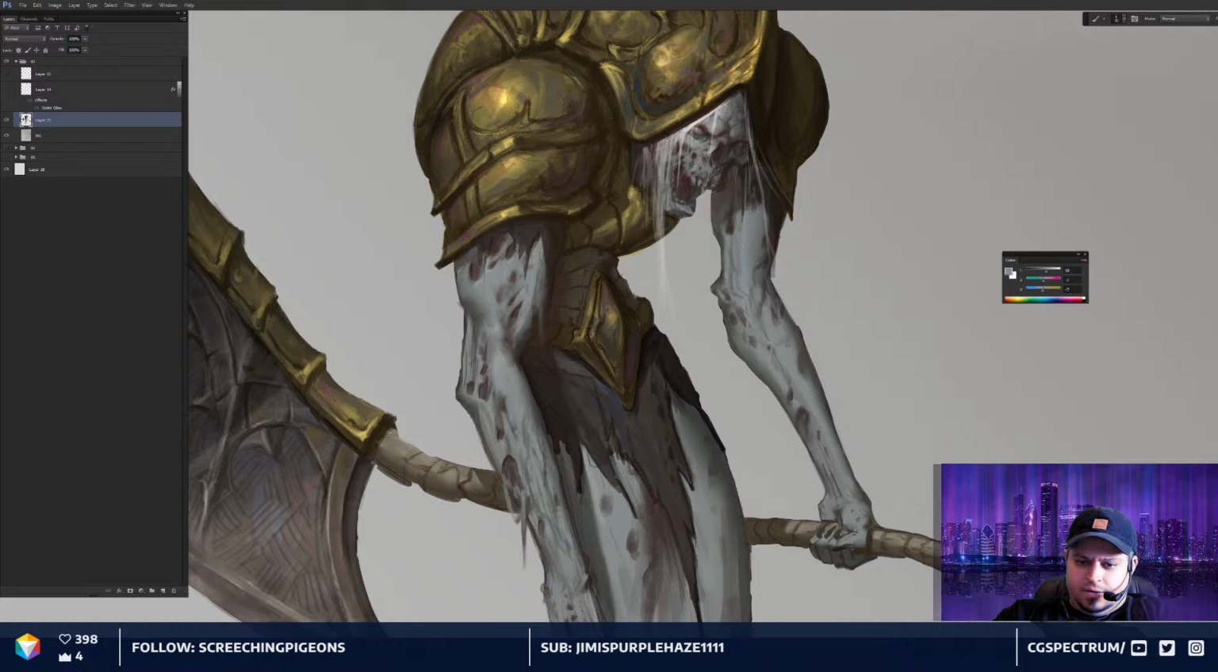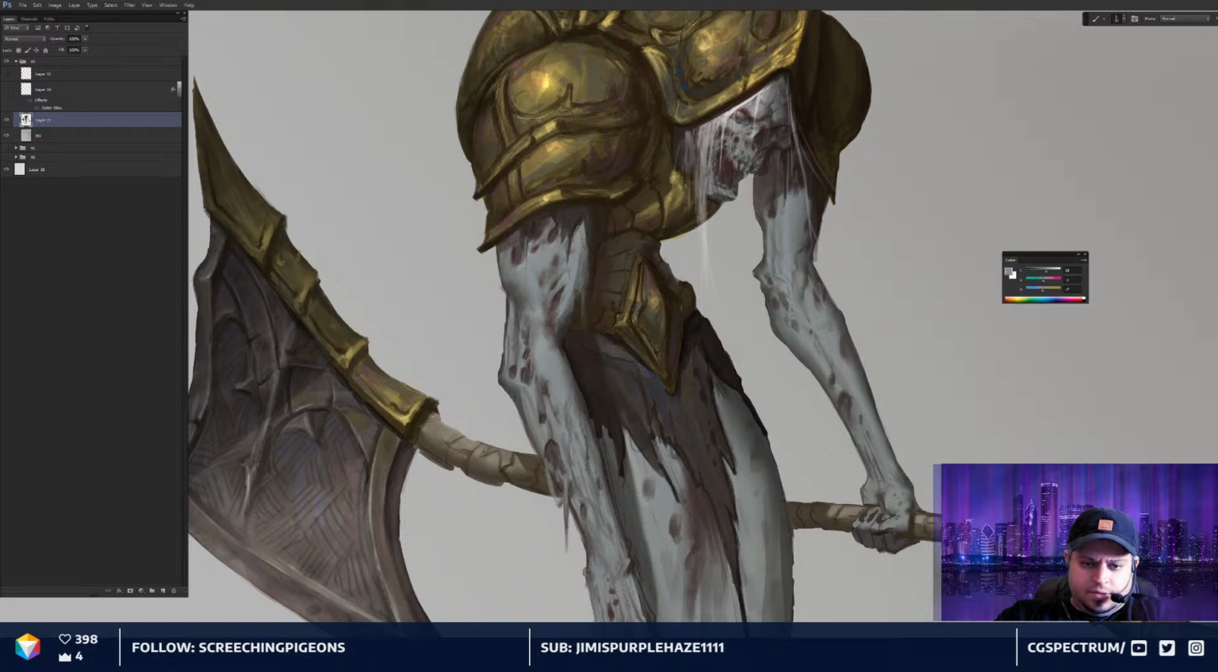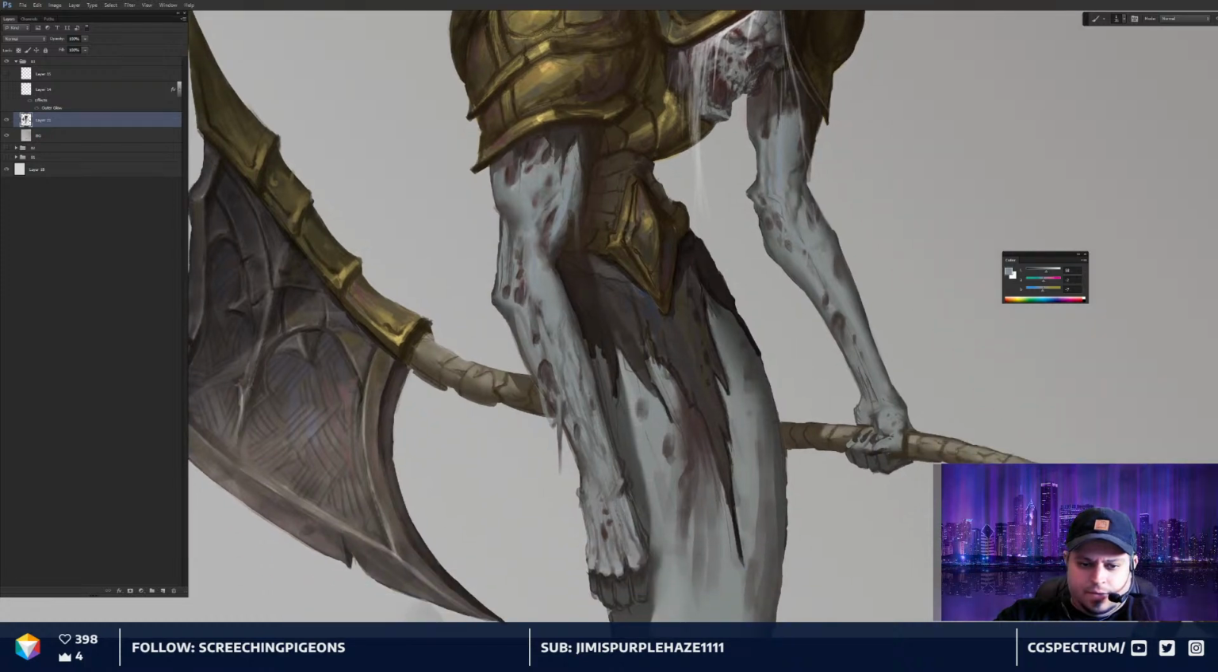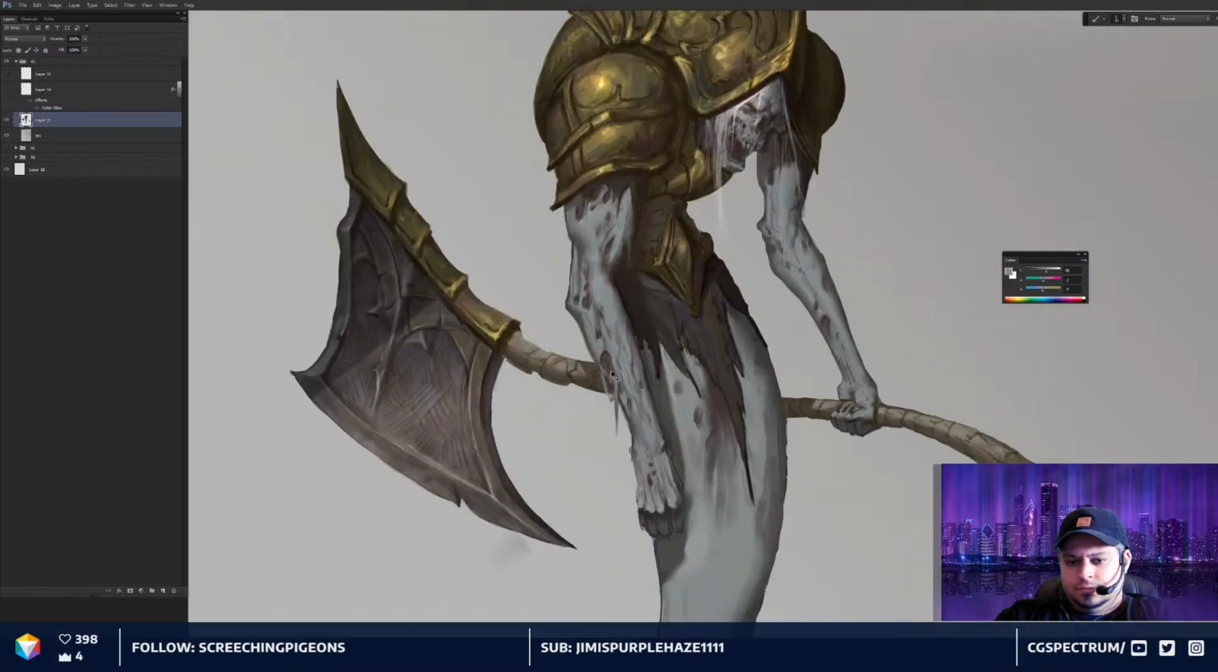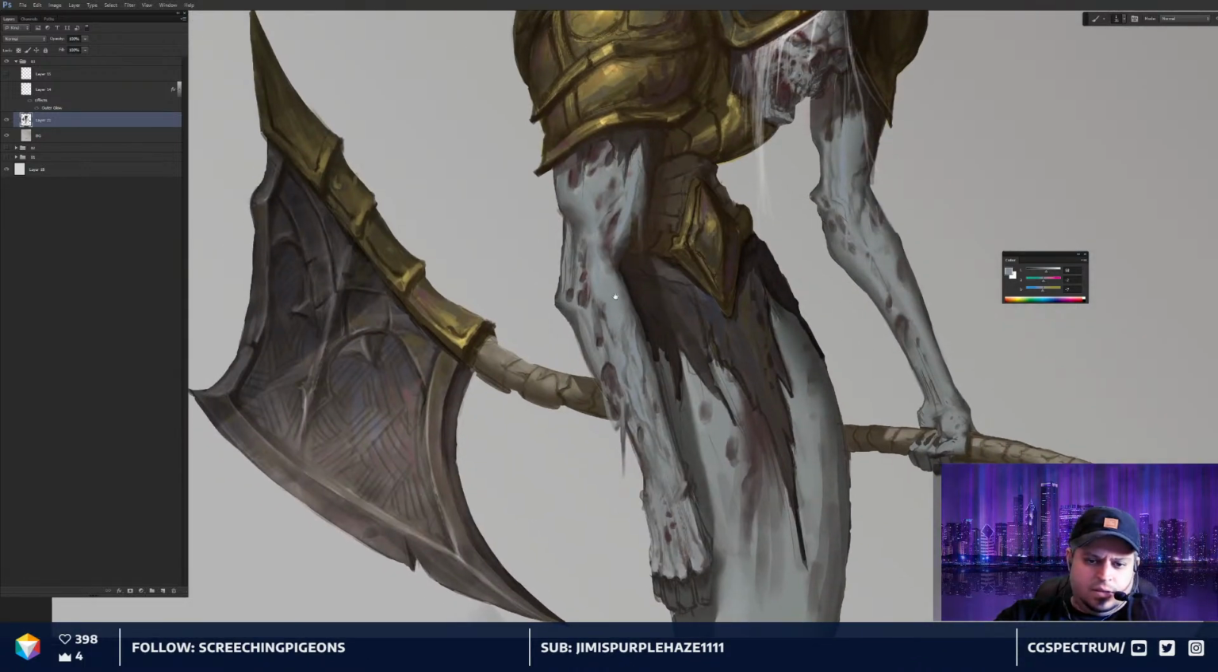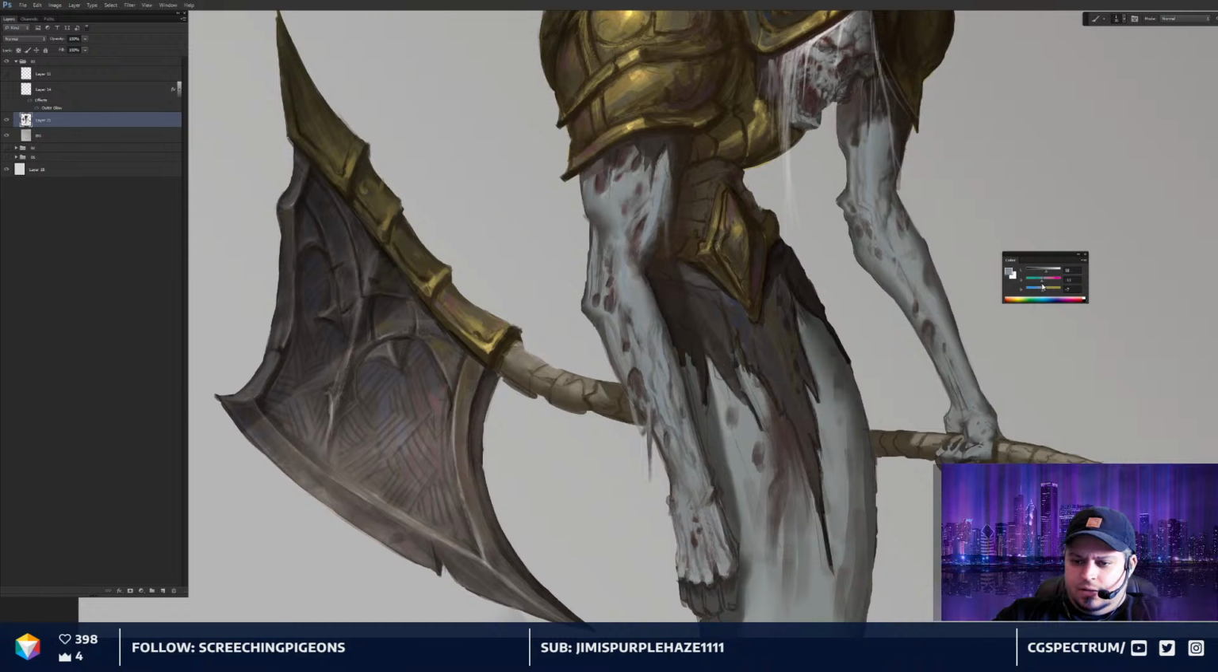Alright, we're going to play around with a little bit of bluer color here for some of these veins. And we can play around with it being a little bit green too, just depending on how far we want to go.